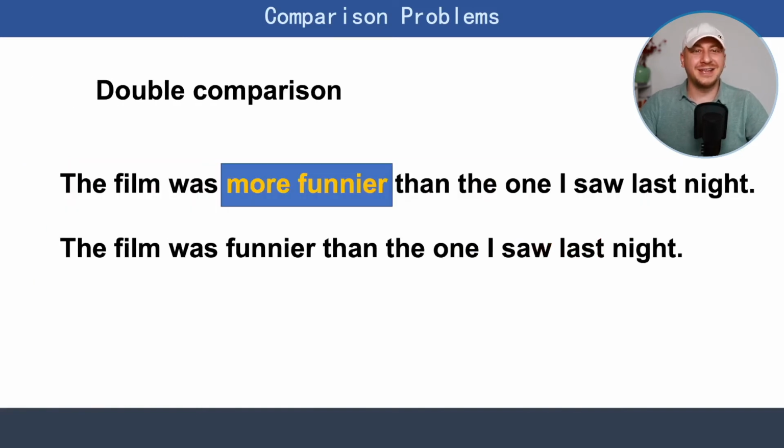Words that end in -er or -est should not be further modified. For example, funny, funnier, the funniest. So in this example, the film was more funnier than the one I saw last night. To fix this, we can say the film was funnier than the one I saw last night.